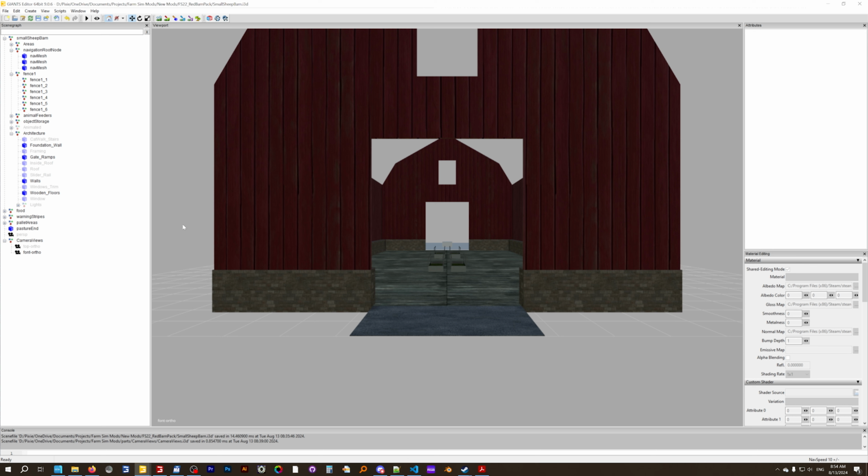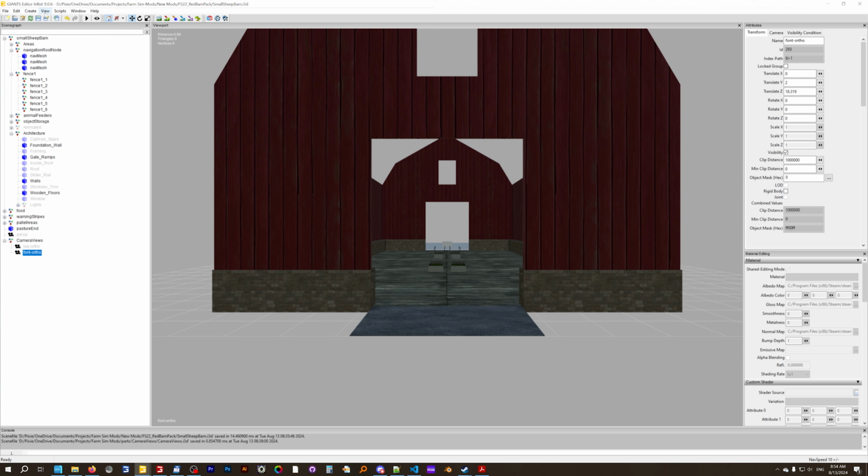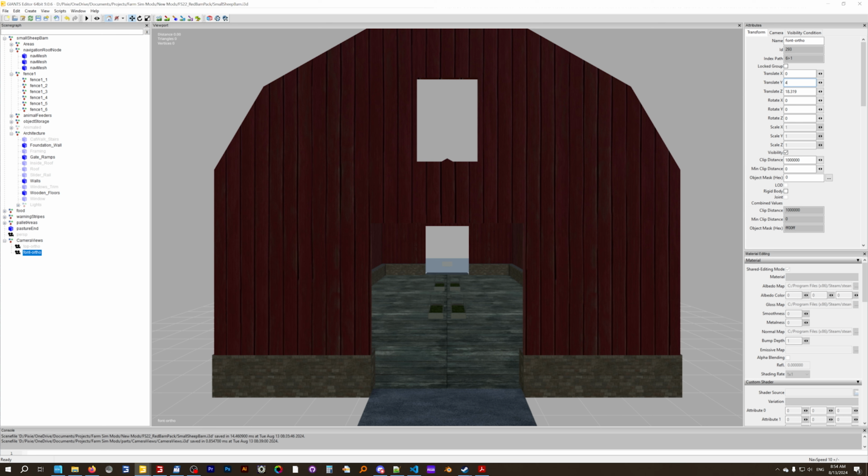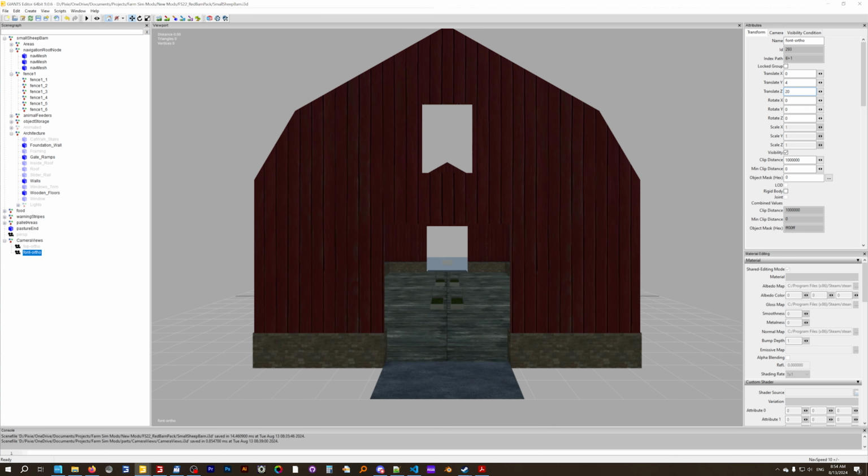Oh, I just crashed Giants Editor. Yeah, view camera. It's still calling it camera. Bring it up a little bit more. 4. 4 is good. Okay, and we're going to translate it back on the Z a little bit. Maybe call it 20. Yeah, that's pretty good right there.